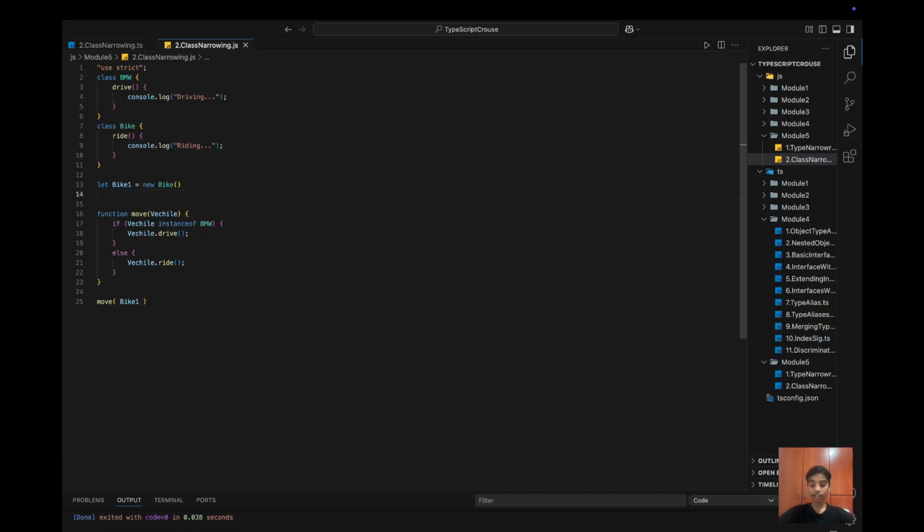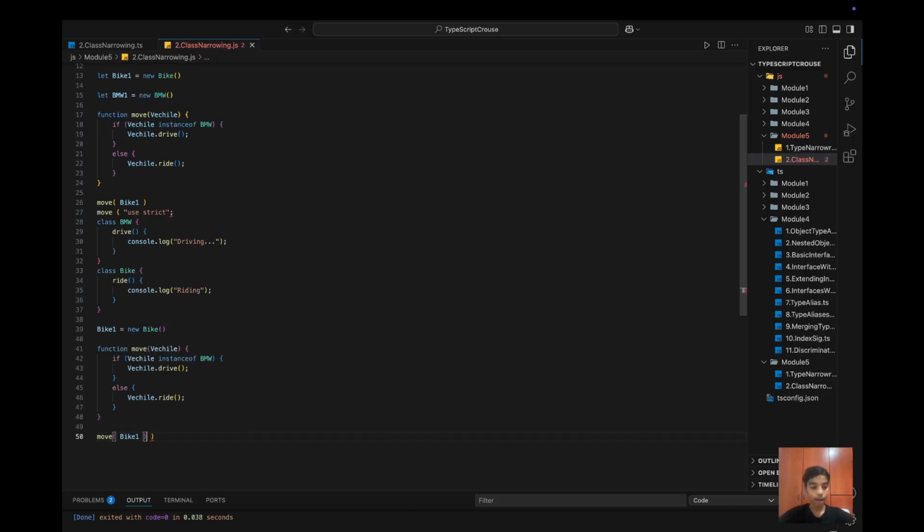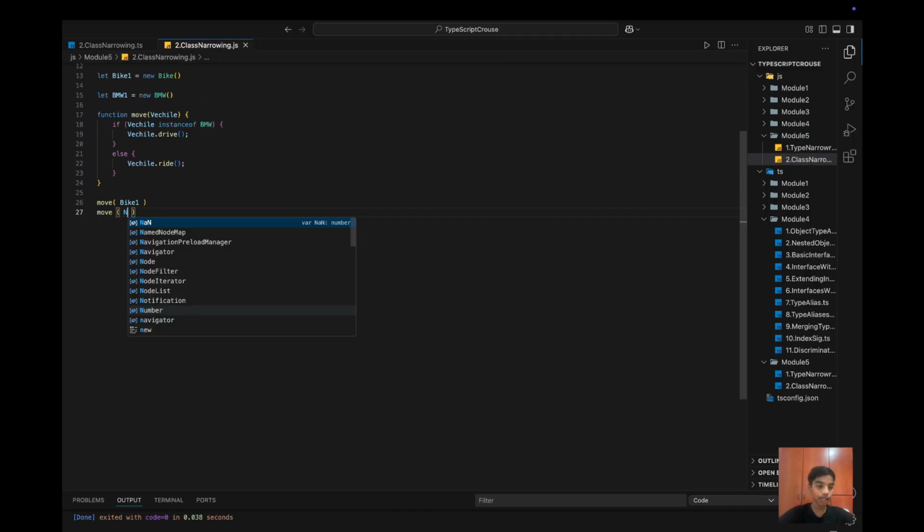But now if you create another new instance of car, so BMW1 equals a new BMW, and now if you want to pass, over here we can pass in move, and in move we can pass in BMW, and we can pass in BMW1, and when we run this, we get riding and driving. Alright, so now let's go back to our PPT to learn more.